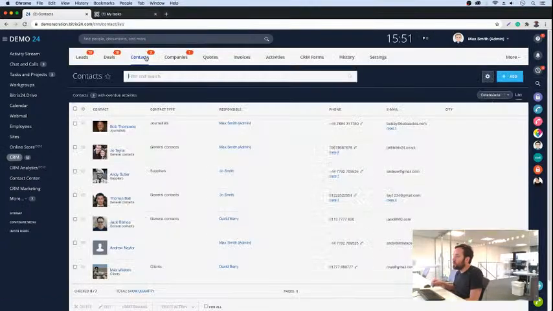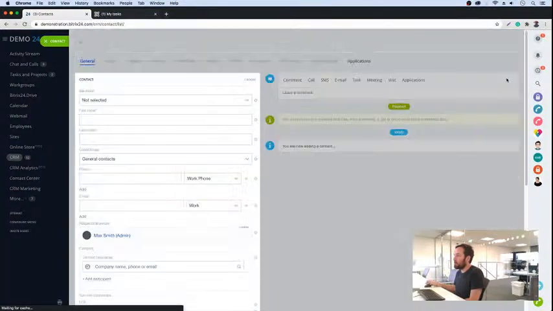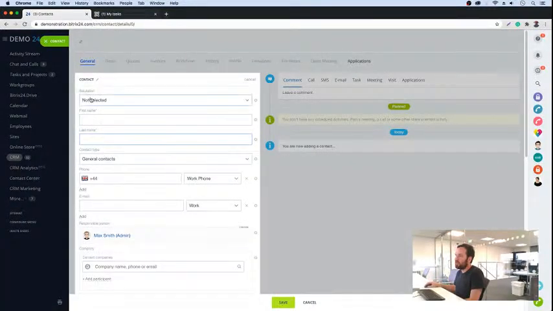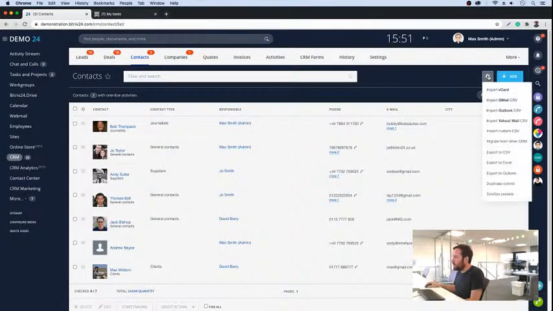Obviously, before you do that, please do check what standard fields already exist inside Bitrix. So you can see things like first name, last name, phone number, email address, they all exist as standard. So you don't need to create custom fields for that. And then all you need to do is go into the little gear icon in the top right hand corner, click on Import Custom CSV.